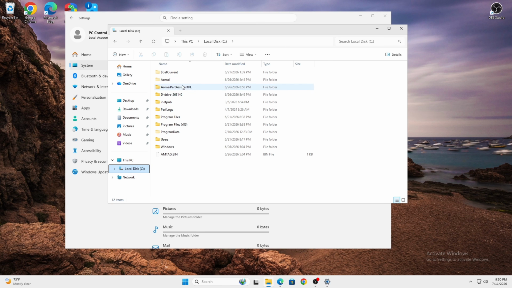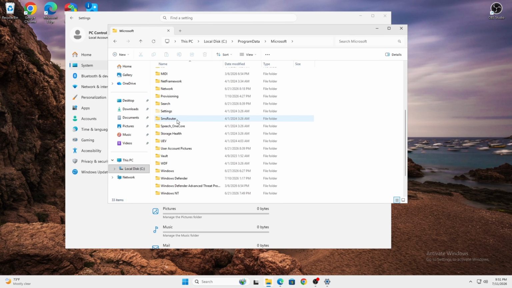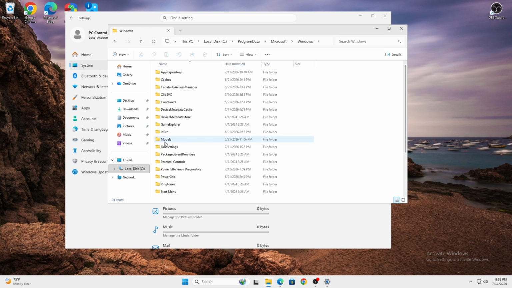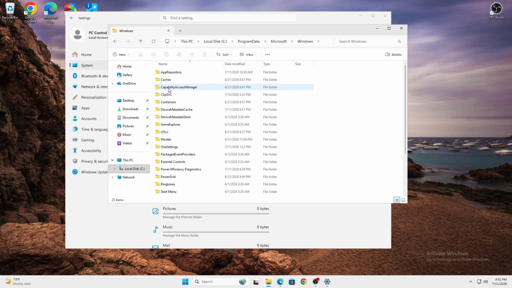Then this one here, it's called ProgramData, which was hidden. Then click on the Microsoft folder, and then search for the Windows folder. Double click it. Scroll down, and here it is. You'll find the CapabilityAccessManager folder. That's where the bug lives.